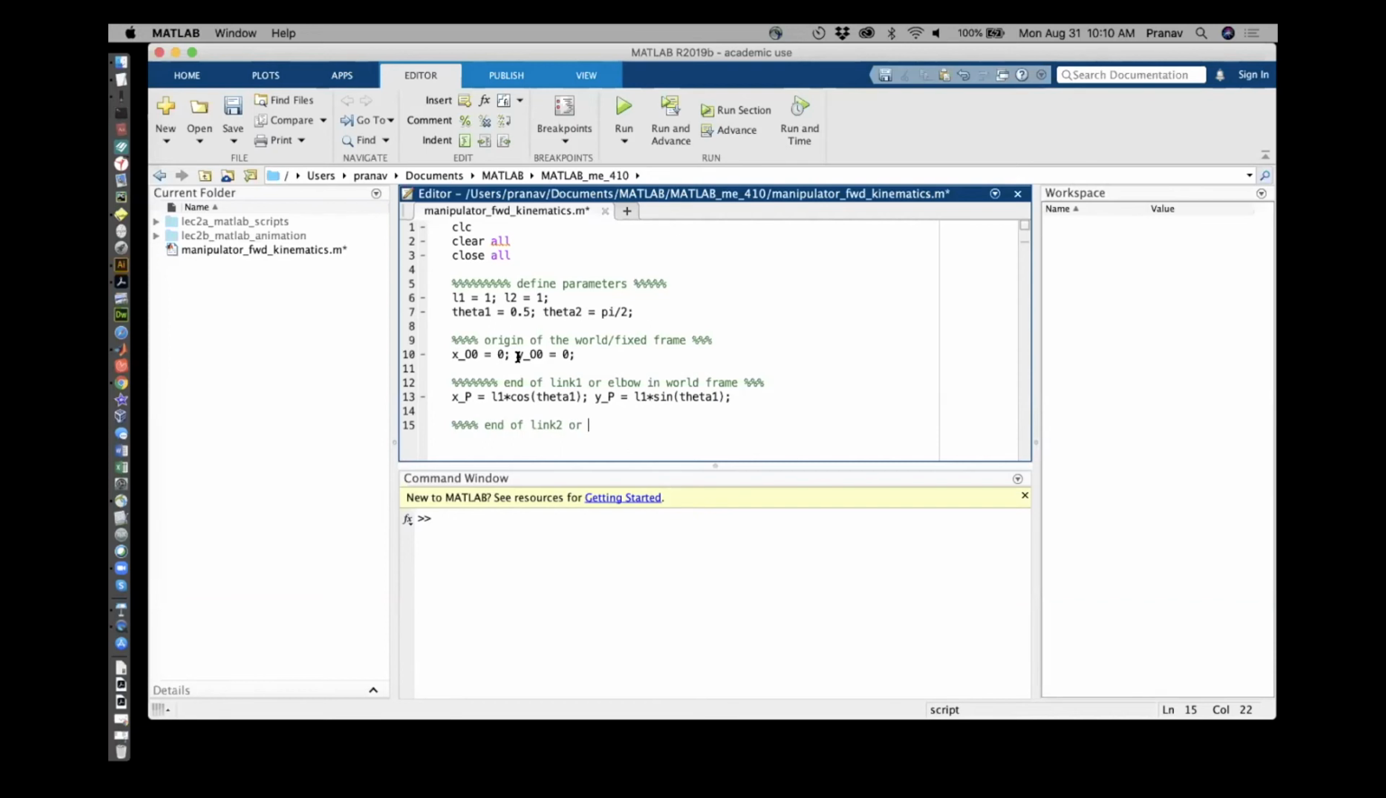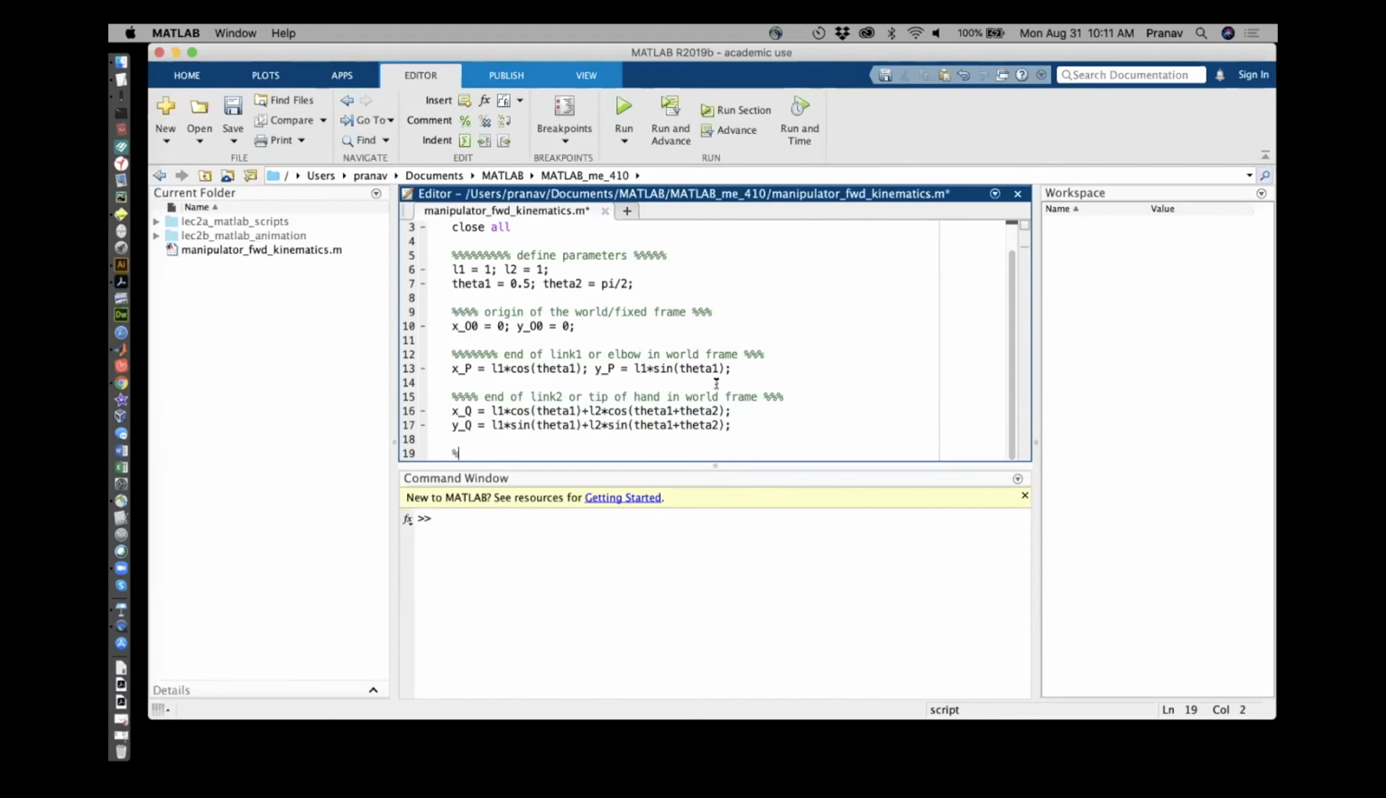End of link 2 or tip of hand in world frame is xq equals L1 times cosine theta 1 plus L2 times cosine theta 1 plus theta 2. Okay. Similarly, yq is L1 times sine theta 1 plus L2 times sine theta 1 plus theta 2. Okay. Now since we've got the positions of the points O, P, and Q, let's now use line to connect the dots. Okay, line to generate the manipulator.